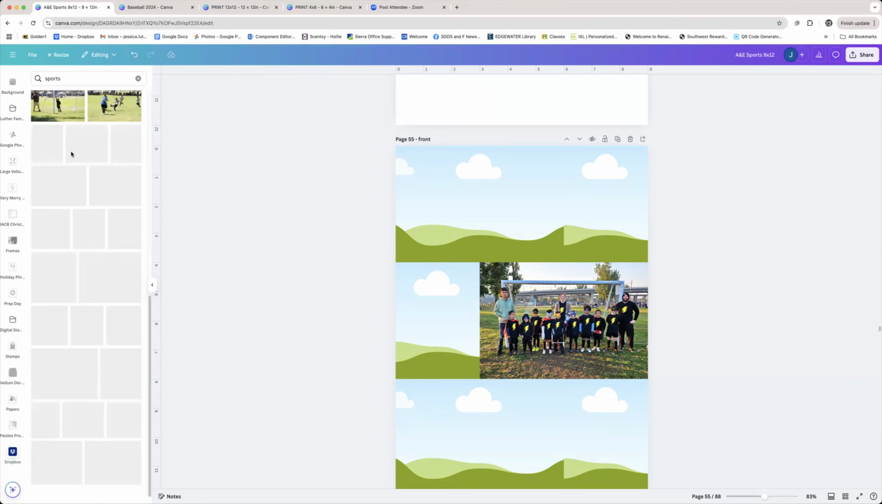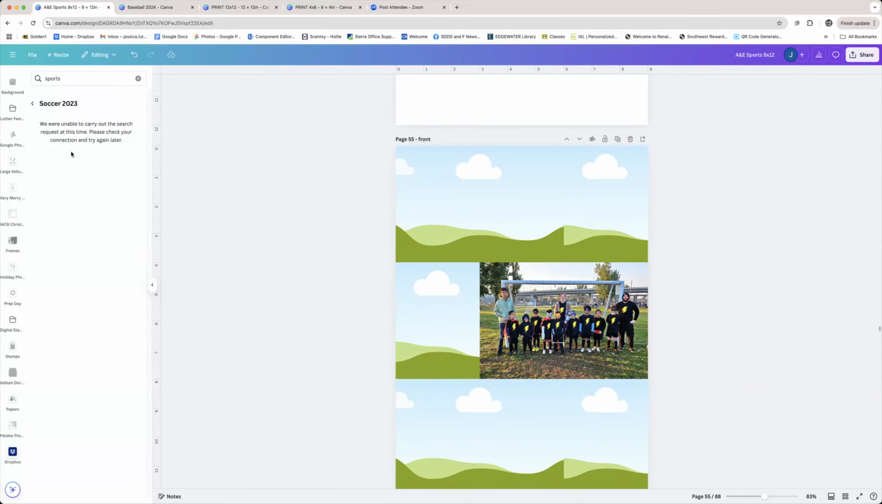Oh, it's still thinking. It's not populated all the way, but oh, and then you get this evil message. We were unable to carry out the search request at this time. Please check your connection and try again later. I have a very stable internet connection right now. This should not be happening. So the connection between Canva and Dropbox, oh, I'm offline.